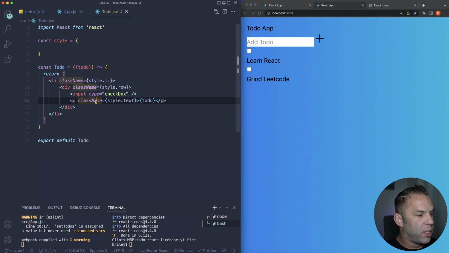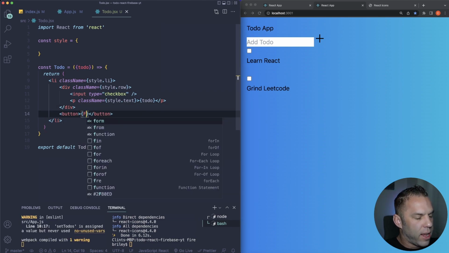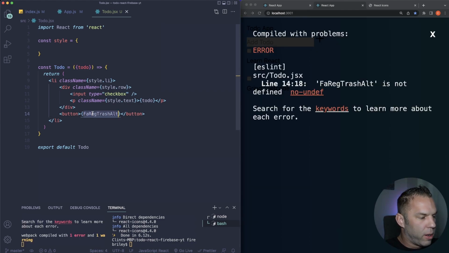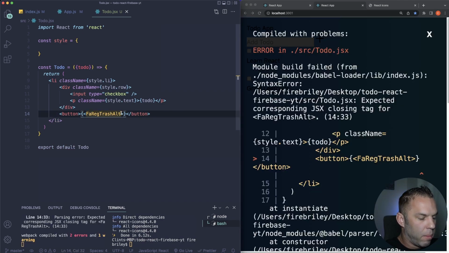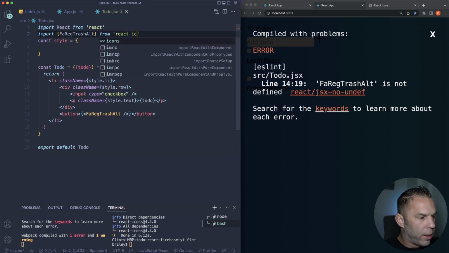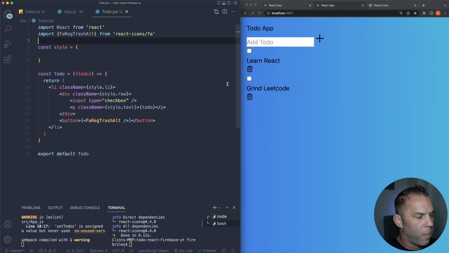So next, just below this div here, this div is going to surround the input and our p tag. Next, just have a button. And inside here, we're going to have another React icon, FaRegTrashAlt. Oops, I forgot we need to put this in our angle brackets there. Make sure we close that off. And let's go ahead and import that. So let's copy it. Import, paste in some curly brackets from react-icons/fa. All right, so that looks pretty good. So we're done with this component here. We haven't given it any styling yet.